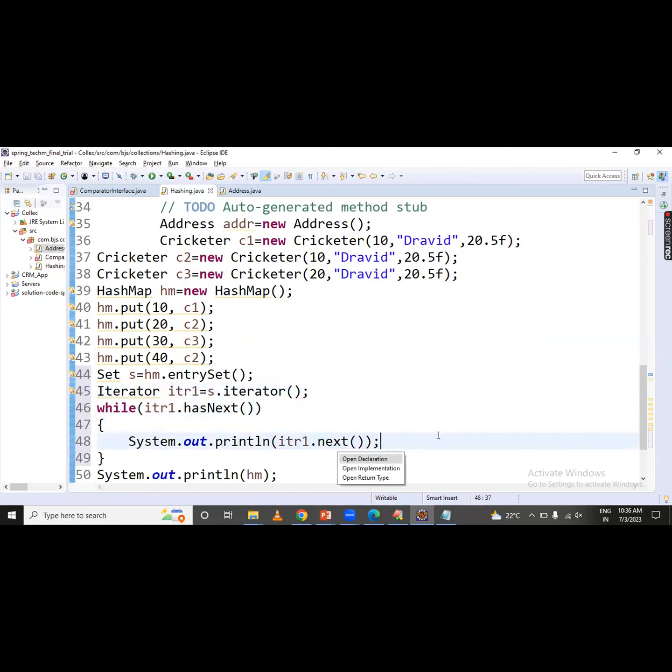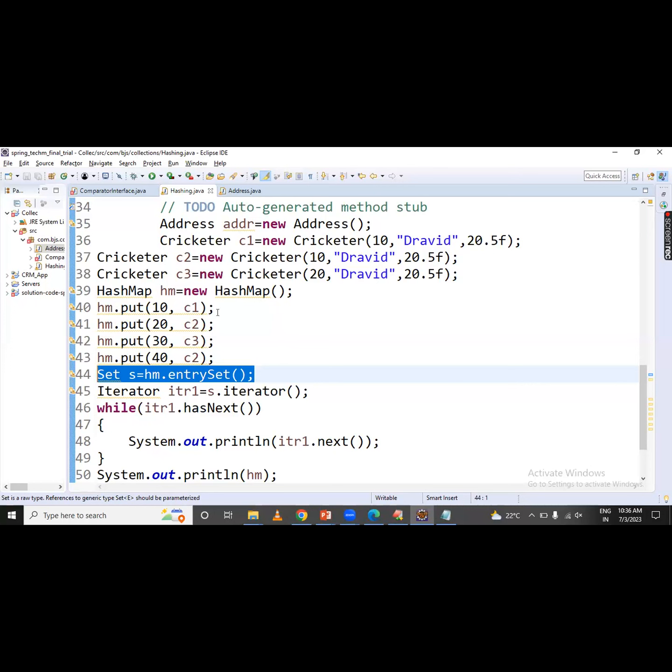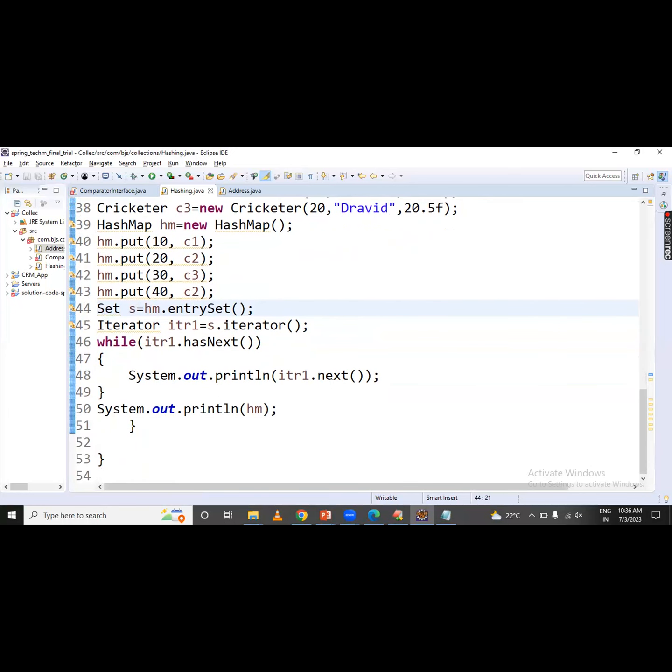Yes. Sir, is it really true, sir? What will it print? Again, entry set means also the same. It will try to print both your keys as well as values. But if I directly try to print HM, how was it printing? In one single line, it was printing key value, key value, key value. Now, if I try to print using entry set, how will it print? You can see.